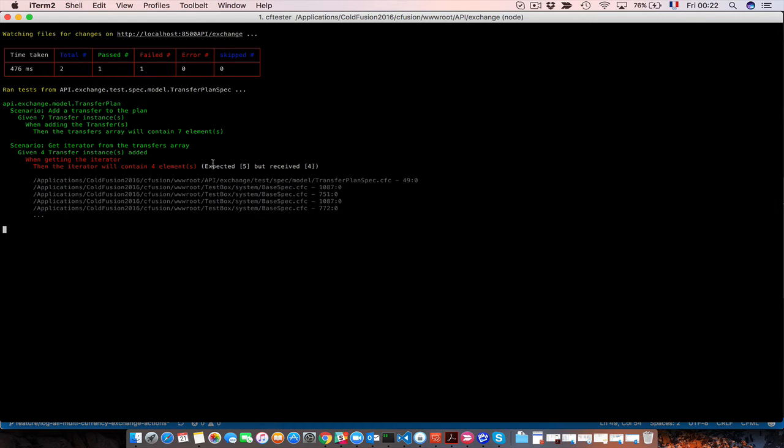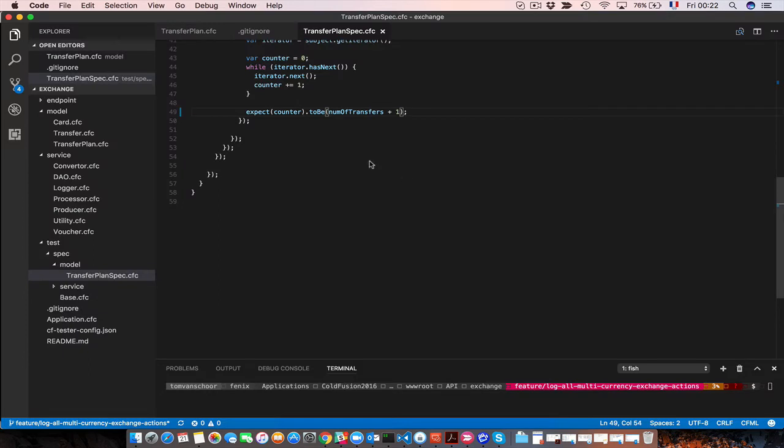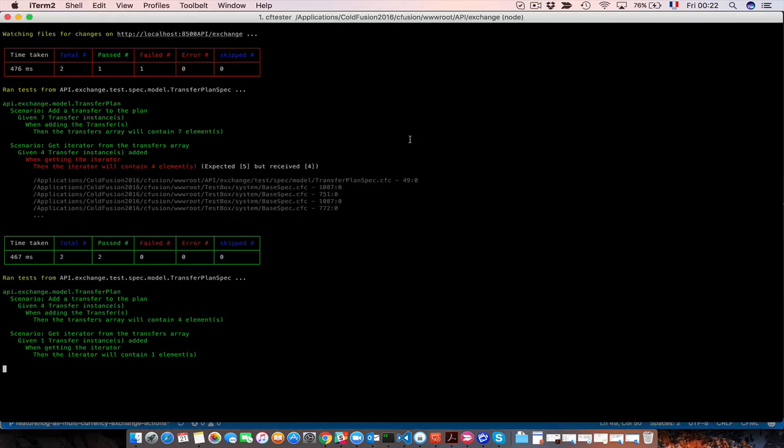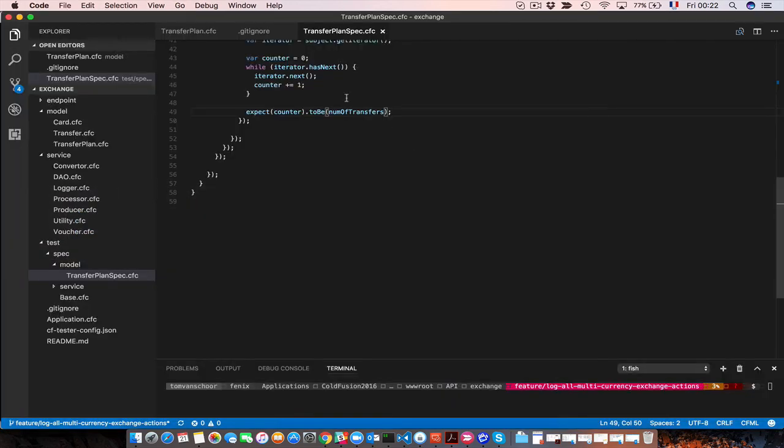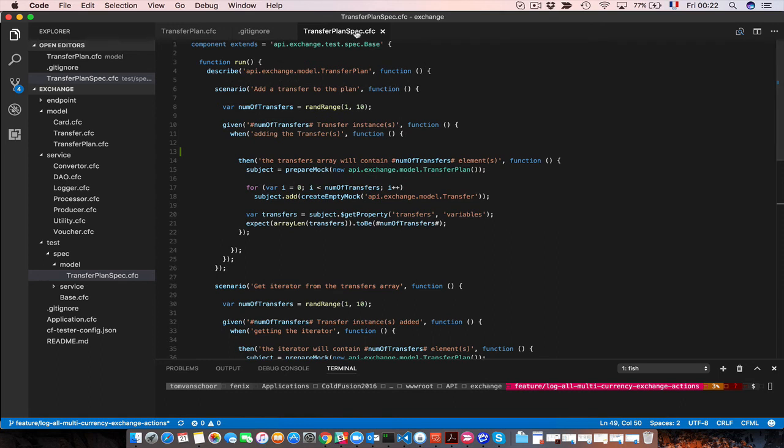So it broke the test. It tells me where it's broken, line 49. This one is broken here, so I want to fix this. And now that I fixed it, you will see that now the test has run and everything is fine again. At the same time, I know this file is testing the transfer plan spec, and I know it's in the model folder.